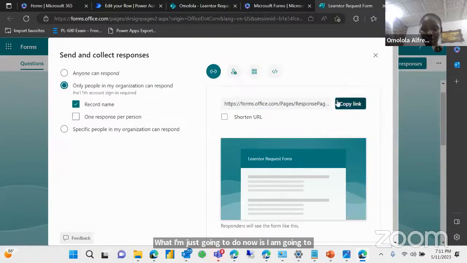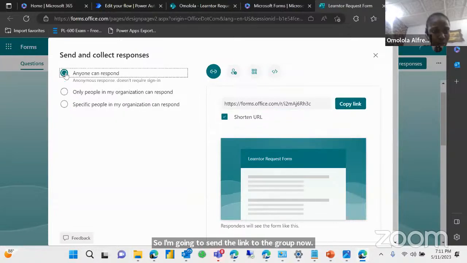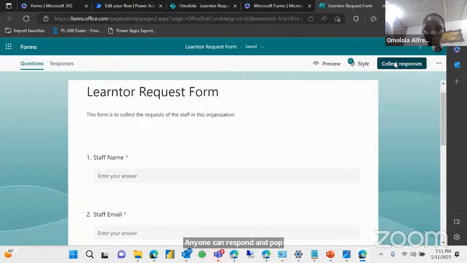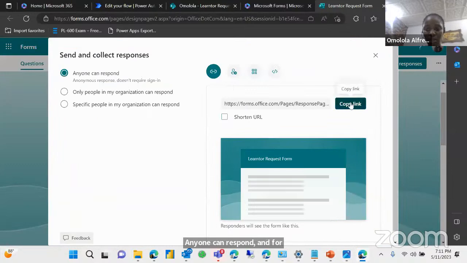I'm going to send the link. So let me shorten this link. I'm going to send the link to the group now. Let me say anyone can respond. Anyone can respond and copy link. Let's do it again so that we're just sure. Anyone can respond and copy link. Let's shorten the URL. Copy link.